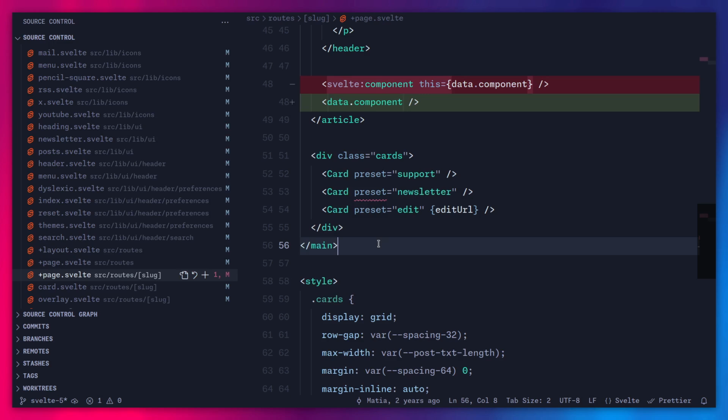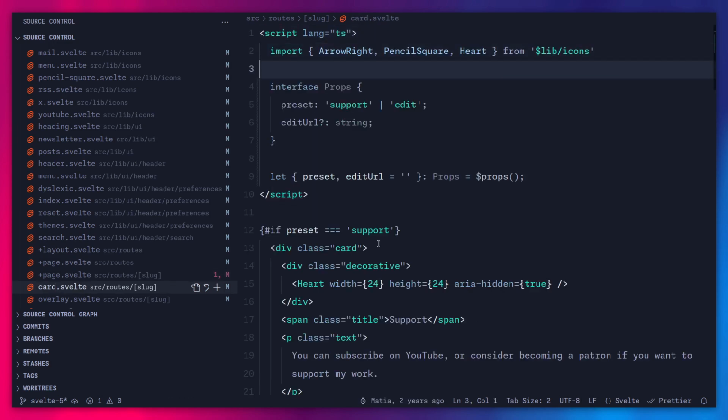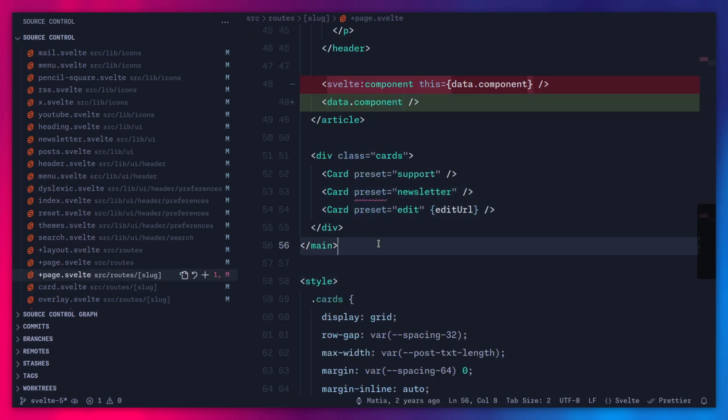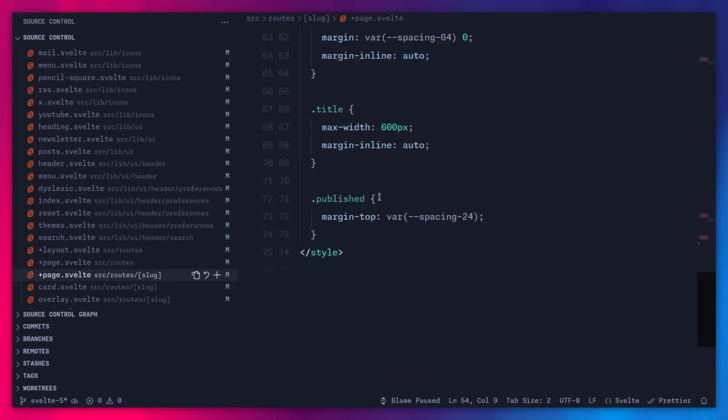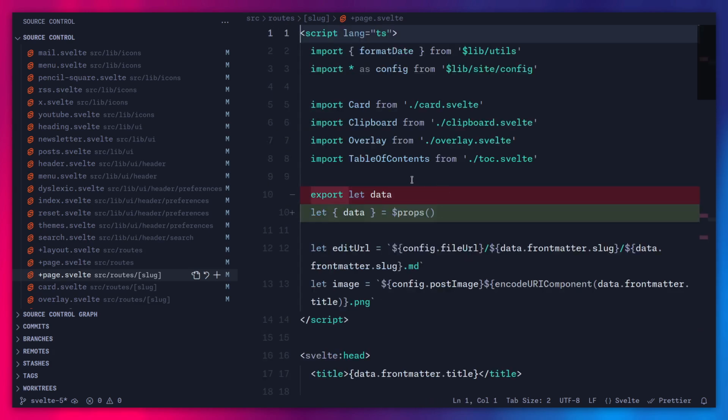Alright, so what is this? Let me go to card. And when I have preset, I only have support and edit. So this seems to be something that I removed at some point because I don't have a newsletter, right? Let me just remove this. We don't need this. Cool. Alright, so here we have some styles. That's basically it. Let me save this.